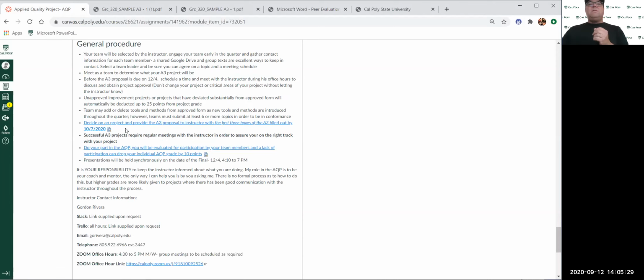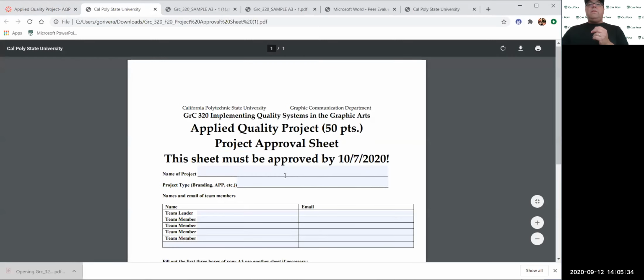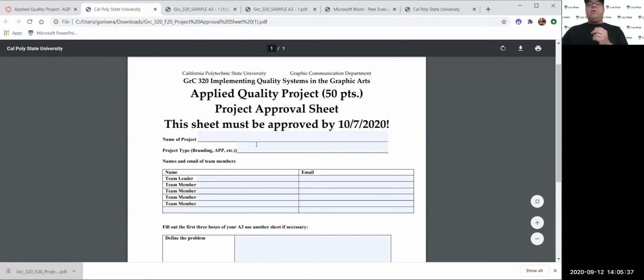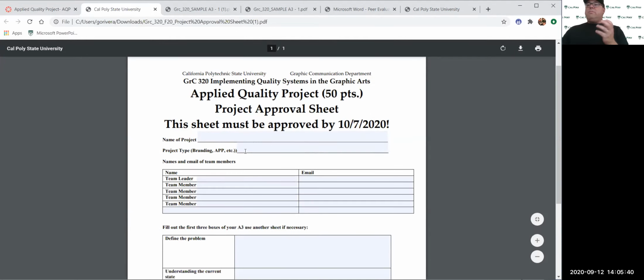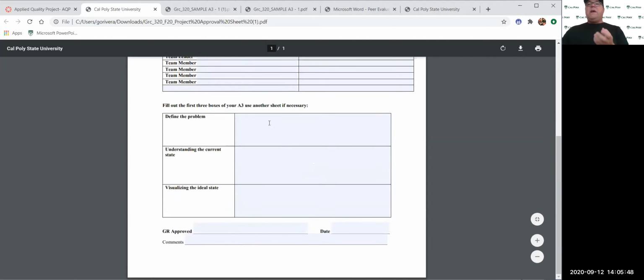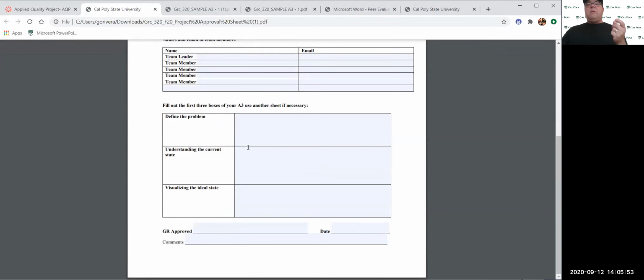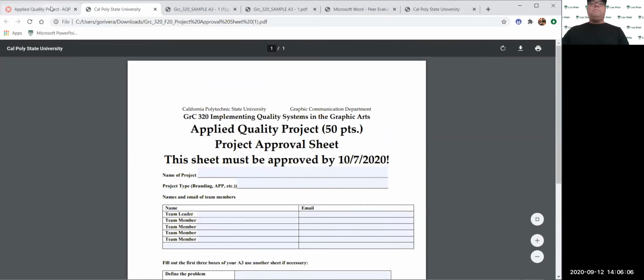So here's the kicker. On 10/7, you're going to fill out this form, and then you're going to give me the name of your project, type. Is it a brand or is it an app? Your team leader and your team number, your names, and your email, so I can contact you. And then you're going to actually define the problem, come up basically with the first 3 phases. Define the problem, understand the current state, and visualize the ideal state. So you're going to turn that in to me by the 7th. We'll schedule a meeting. We'll go over it. And then if I approve it, you're good to go. If not, then you'll need to go back to the drawing board.